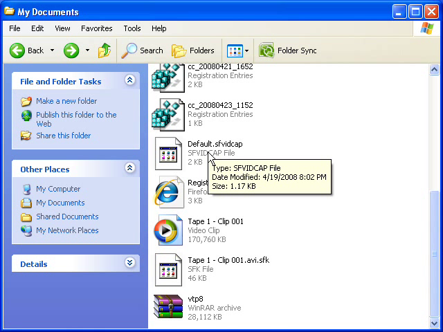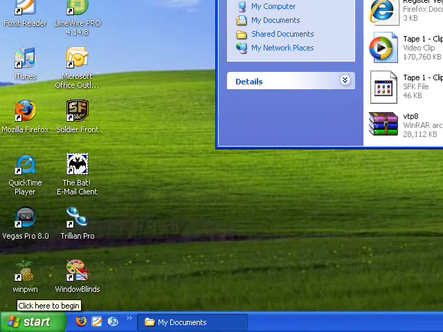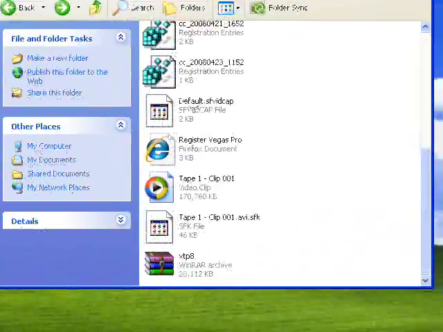Okay, welcome back. This is another episode of SP Studios, and in this episode I will be showing you how to transform your XP computer, as you can see XP, into Vista.